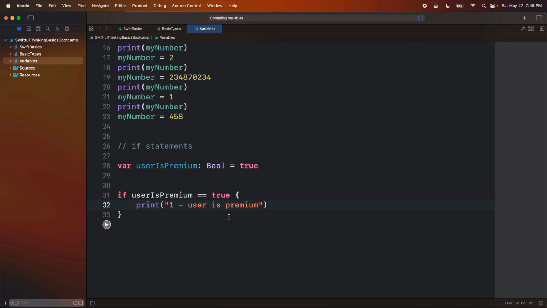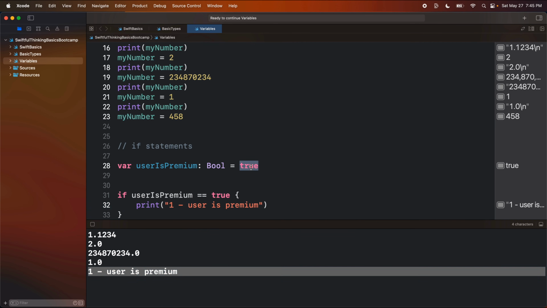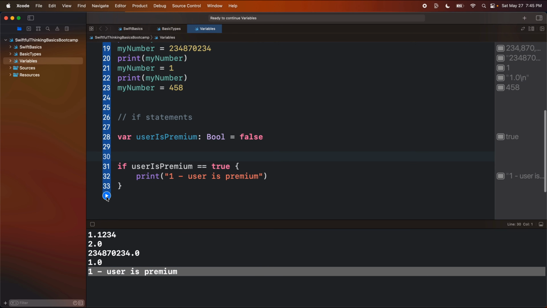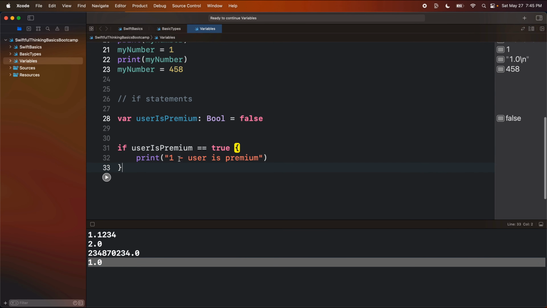So if I run this right now and I look at the console, of course, user is premium. If it is false and I run this again, we can see nothing's going to print out because user is not premium. Okay. There is a shorthand of writing this code here.